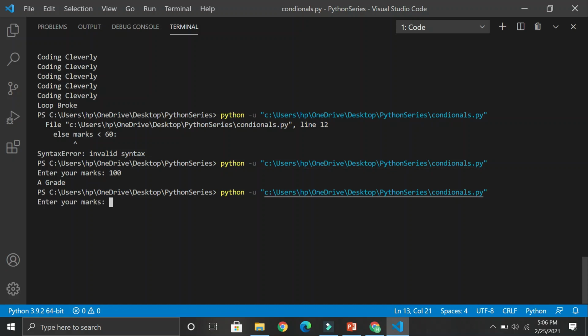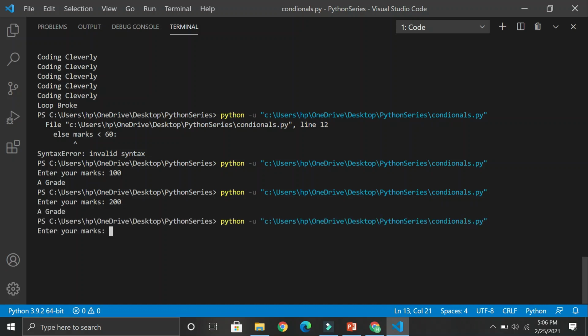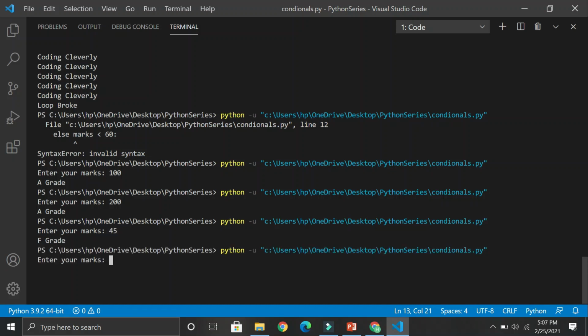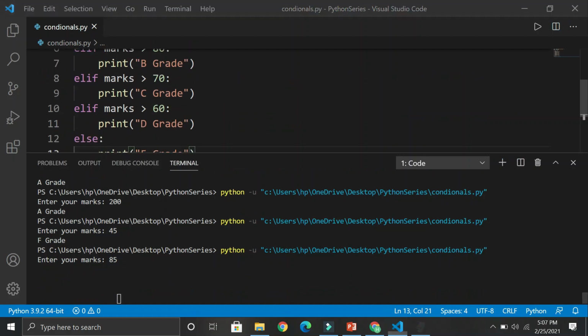Now how I did that is I pressed the up arrow key and got it again. So let me say 200. Whoa, that's not real. So let me do that again. I'll enter something like 45. Now I'm supposed to get an F. So I got an F. Now let me see if I get 85. And what am I gonna get? According to my program, I'm gonna get a B.